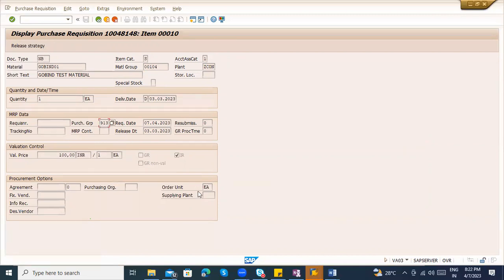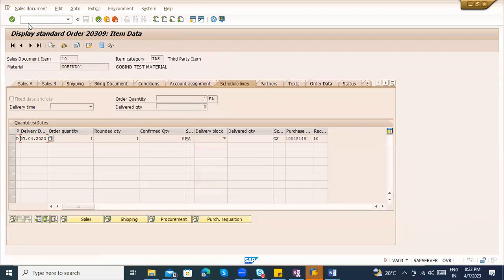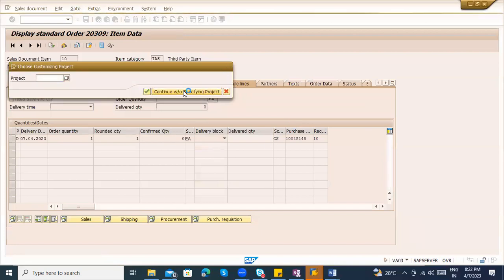Okay, clear? It's clear? Yes, sir. So now, okay, if you can see here, I will just show you something in case it is possible. Okay, so if I go here, schedule line category.